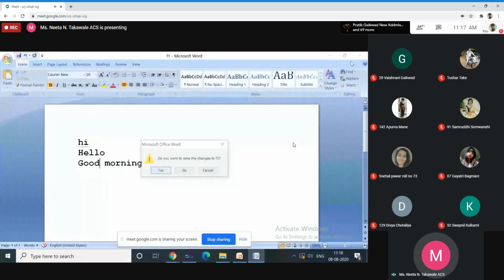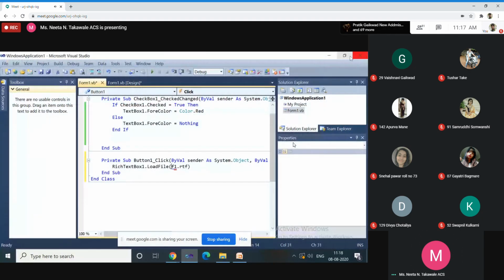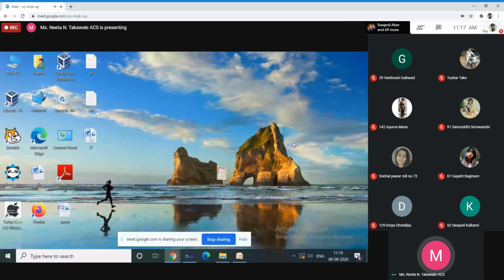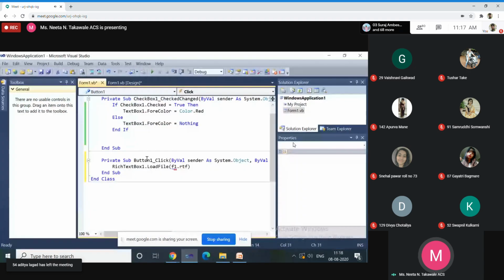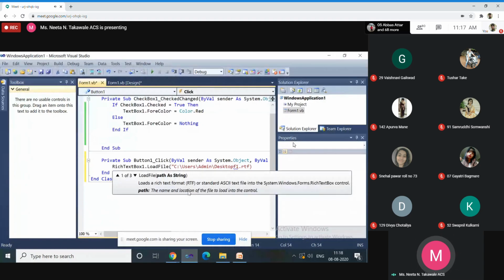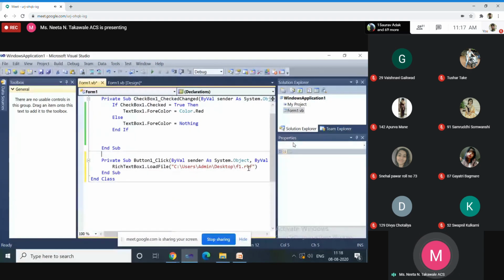Here, right click on that file, go to properties, and copy the path of that file. Go to your .NET window, and in double quotes paste the path. Then slash, the name of the file with extension, then close. So f1.rtf is the file which is available at this location. You have to write the entire path of the file.